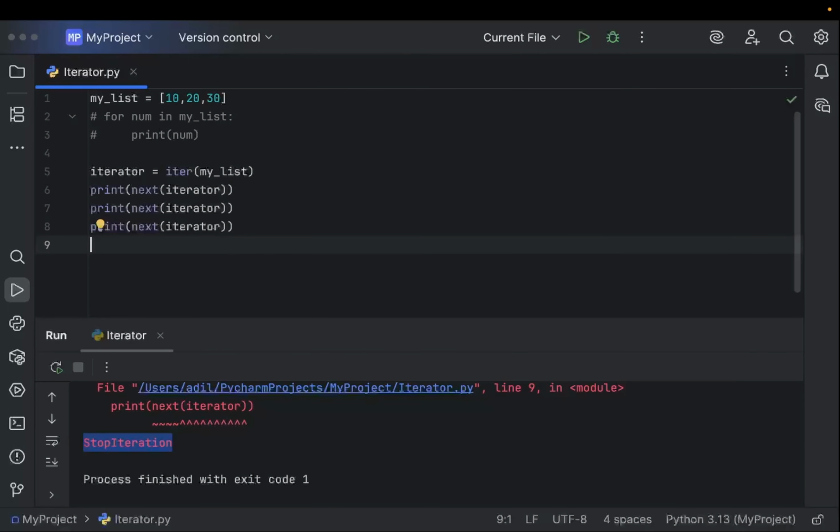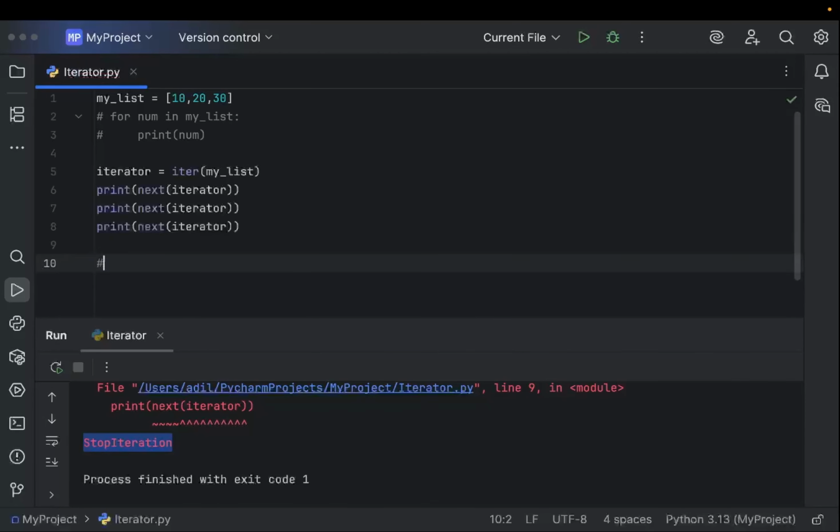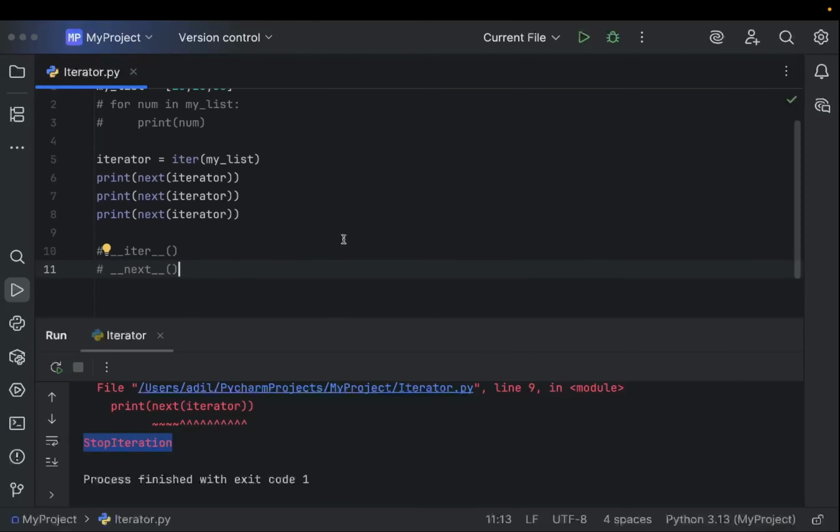So an iterator is an object with 2 methods. If you ask what is an iterator, the methods are __iter__() and __next__(). Any object with these 2 is considered an iterator. Lists are iterables. They become iterators when you call iter on them.